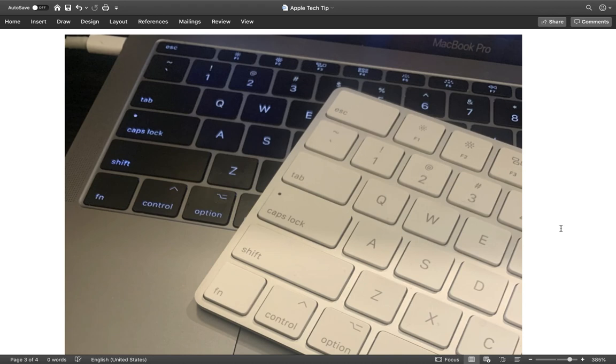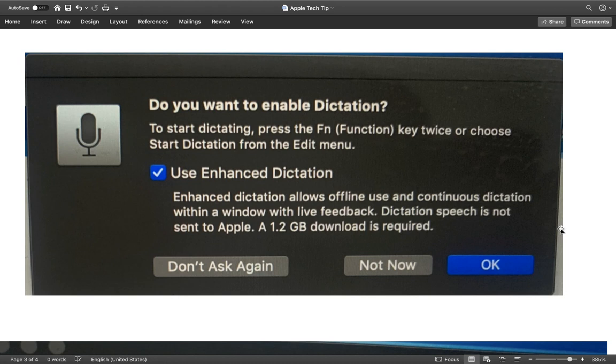If this is your first time using it, you'll be prompted with this notification. Just make sure that you've chosen Use Enhanced Dictation and OK. And it only takes about a minute to download to your device. Once it's downloaded, you won't have to do it again.